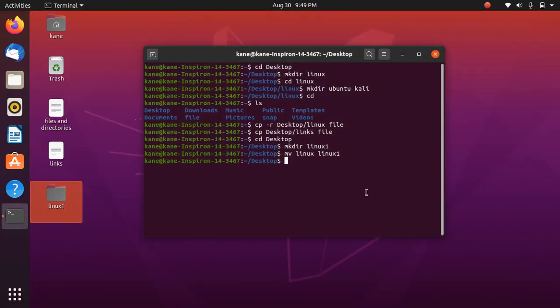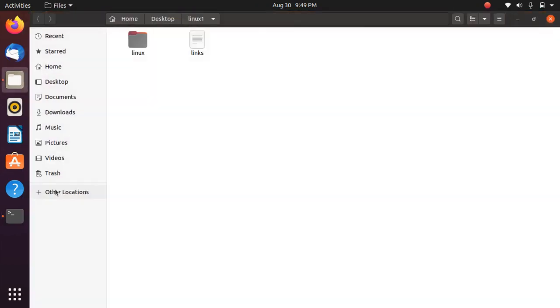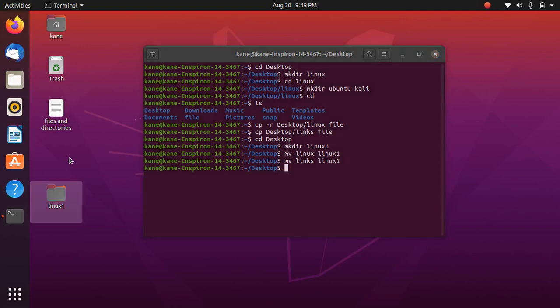So in this way you can use the cp command and the move command to copy and move one folder into another folder, or one file into another folder. Now let's try to move the links file inside linux1. Again we can do that. As you can see here, links has been successfully moved to the folder named linux1. Let me cut it and paste it here again. Okay, so now we are done with the cp command and the move command.